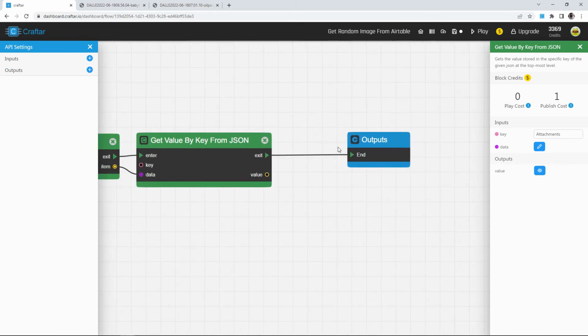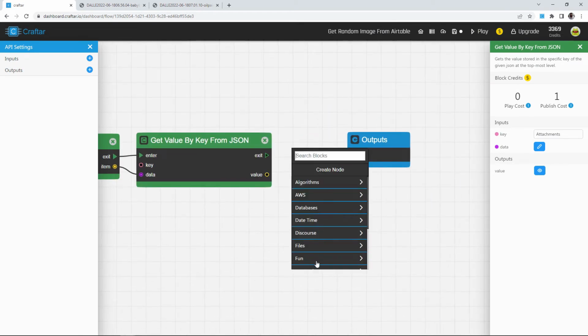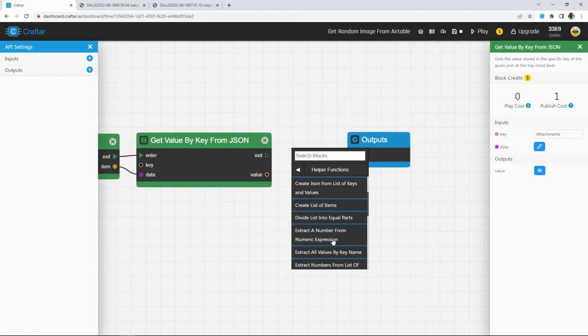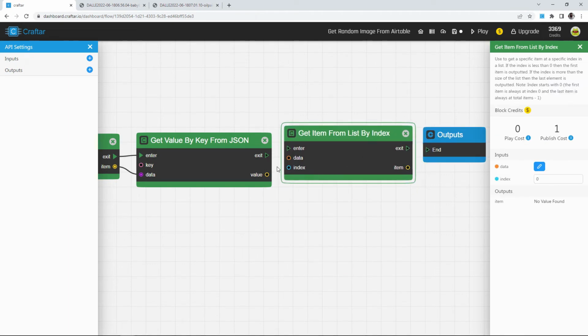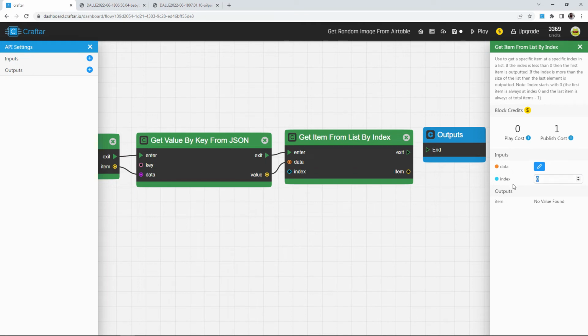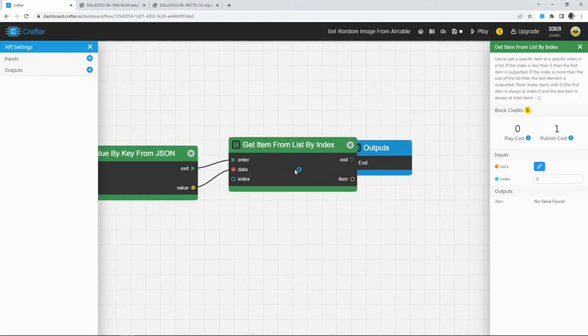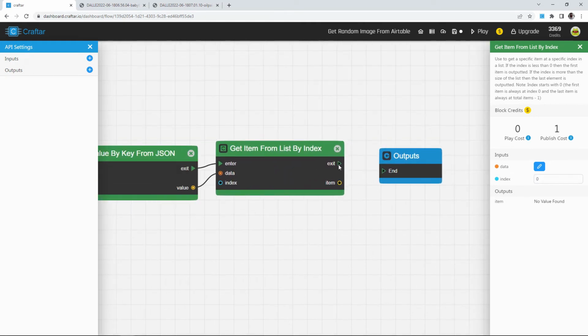So we have another block. We'll just go to logic, helper functions, get item from list by index, right? So this is a list of attachments. We want the 0th item of the list. So we'll pass the value to data and our index will be 0. So now we'll get like only the item now. So if we can just play this.